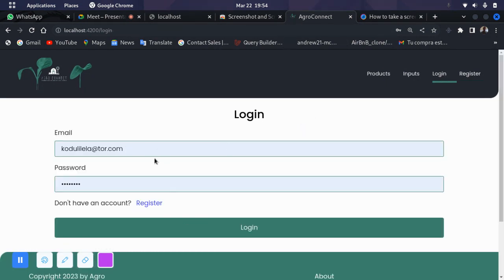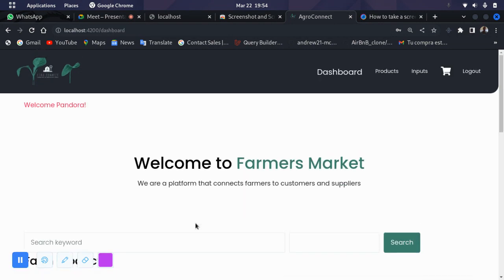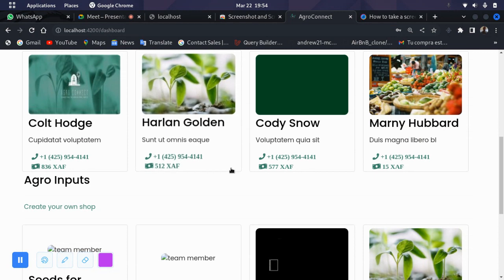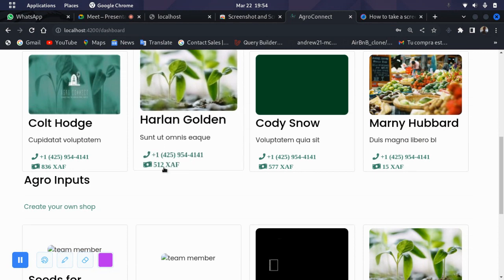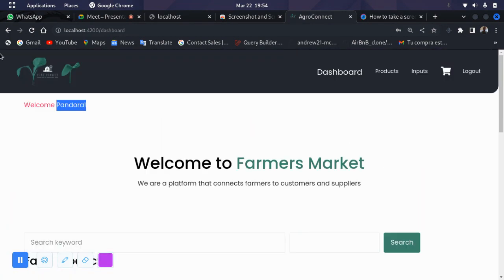This is the information. If I click on login, you actually see I am redirected to the landing page with Pandora, the fake name that Fake Filler generated. So you see the landing page. Now you see the products actually have details. The phone number that was hidden is no longer hidden.